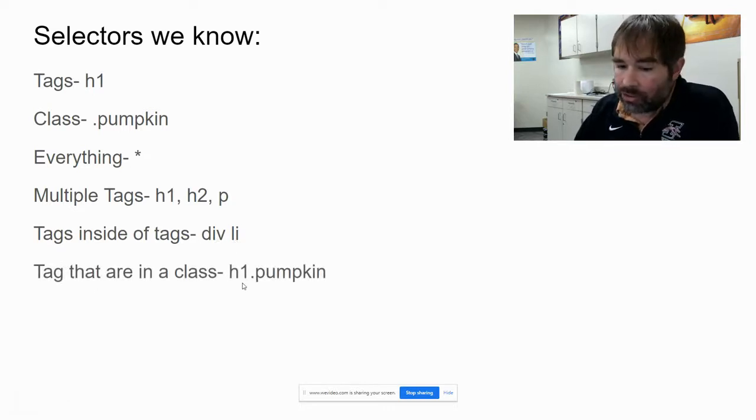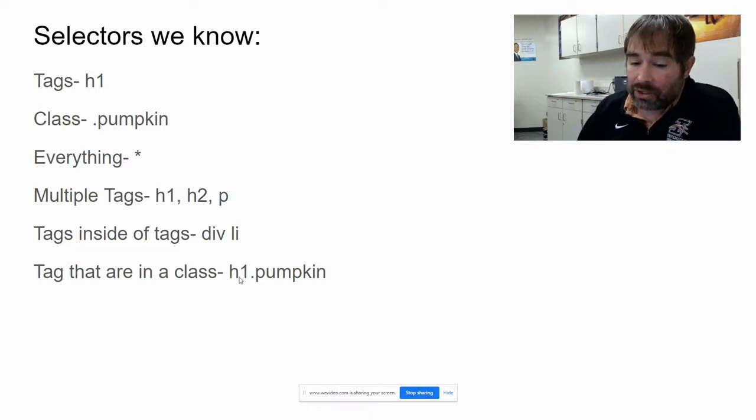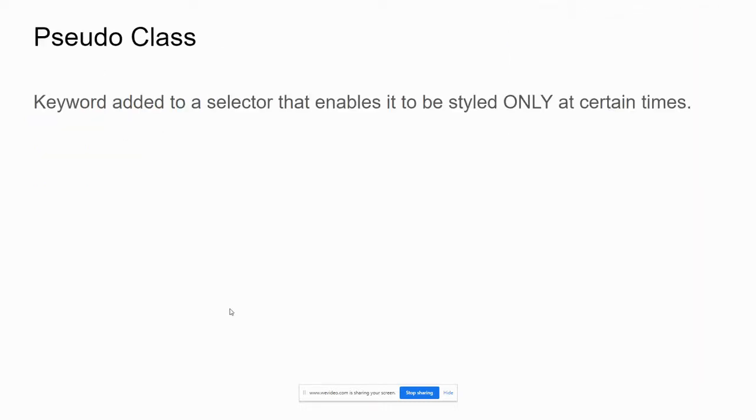And this is one that we're going to be using a lot today, tags that are in a specific class. So these are the H1s that are classed pumpkin. All my other H1s will not change. All my other pumpkin class will not change. These are just H1s that are classed pumpkin.